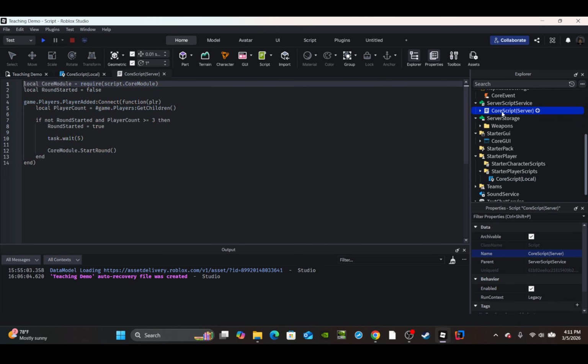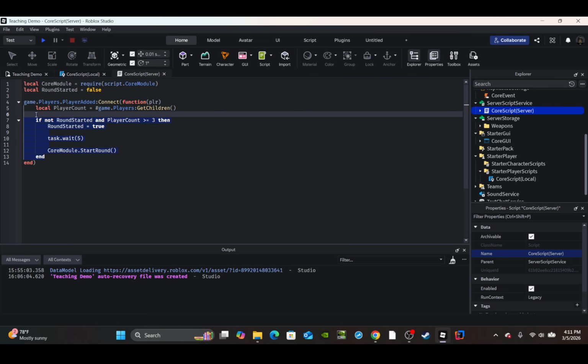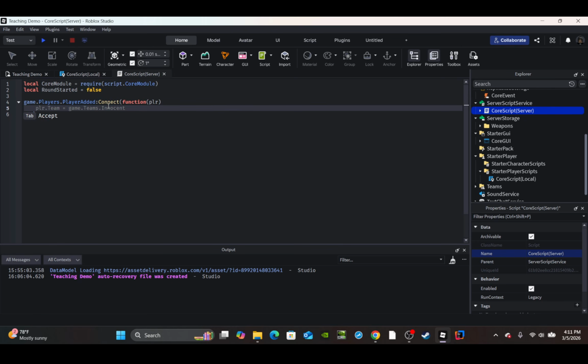Okay, moving on to the server script. Again, we'll be here for about 5 seconds. We're going to change things over here. First things first, you can really just delete all this code because we're going to change this. The module script will handle most of this stuff.